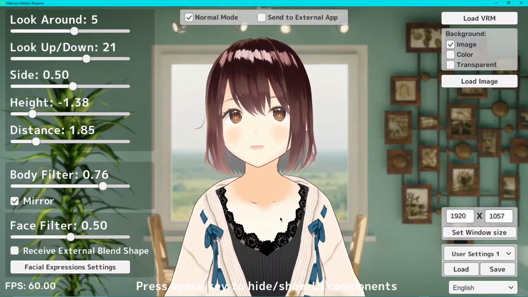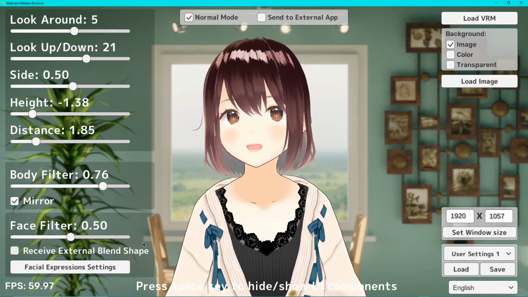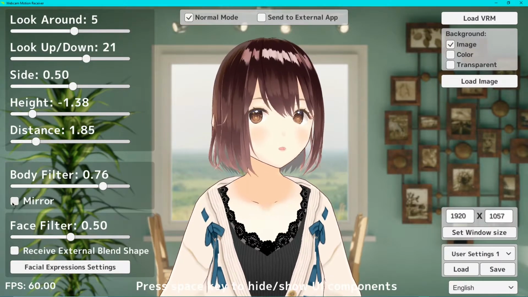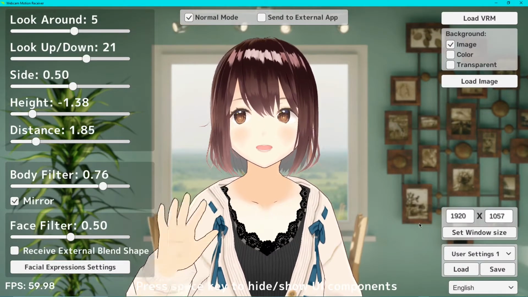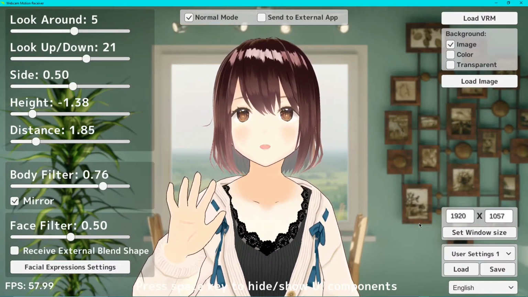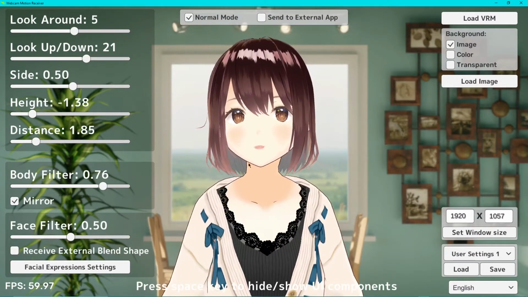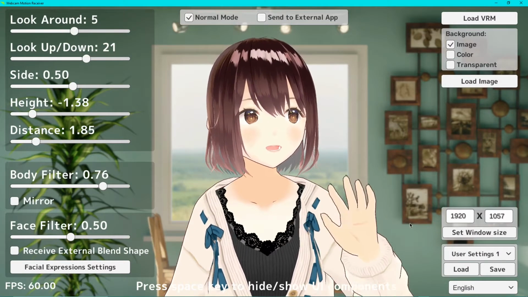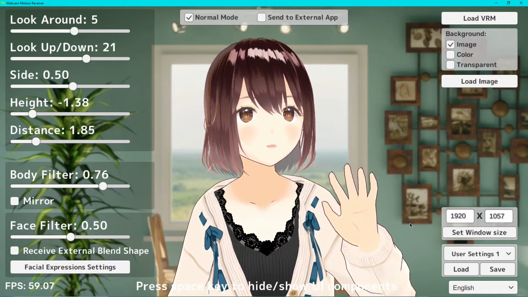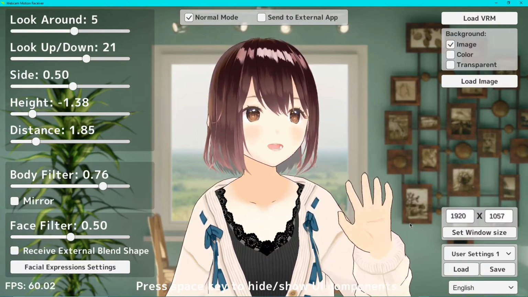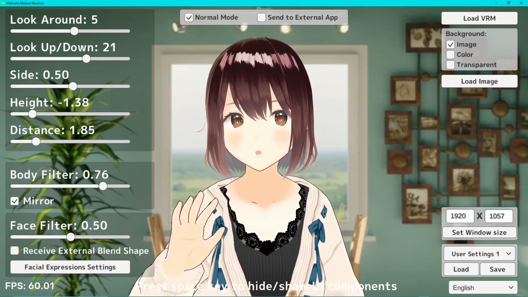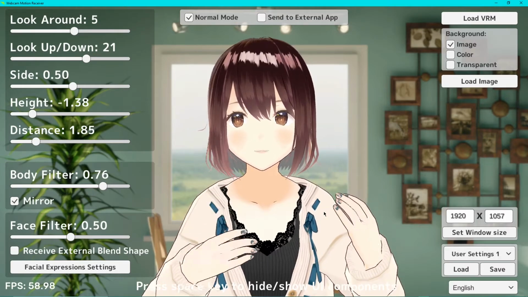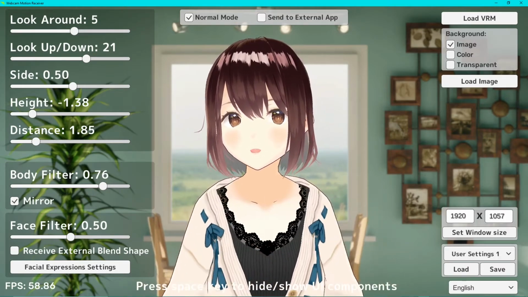Now we do have some extra settings for the filters on each of them. For the body, we can mirror our VTuber model or not. Like with the mirror on, if I raise my right hand, yeah, this model will raise her right hand. But with the mirror off, if I raise my right hand, her left hand will raise, her left, not my left. But yeah, I like to keep it on because I like to keep it matching up with my movements.